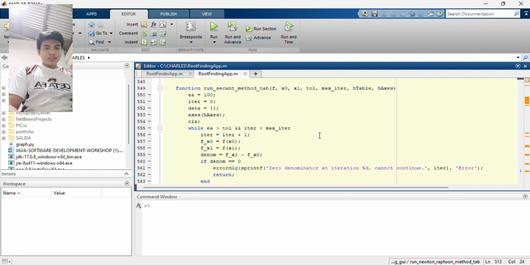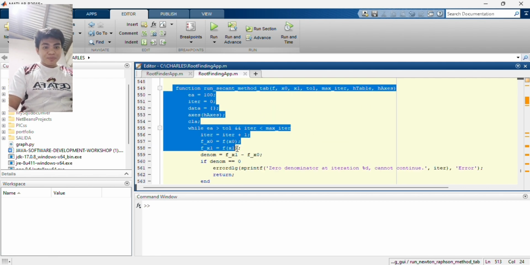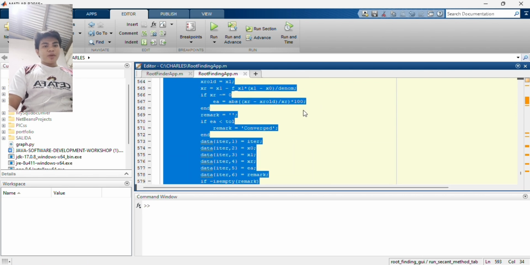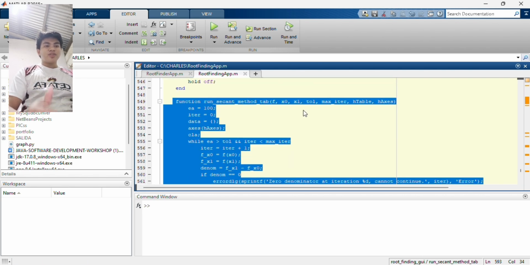Now let's go to the last method, which is the secant method. The secant method is like Newton-Raphson but avoids computing derivatives. Instead, it approximates f prime of x using two past function values. The formula is x n plus 1 equals x n minus f of x n multiplied by x n minus x n minus 1, over f of x n minus f of x n minus 1. Now let's go to the code, run secant method tab.